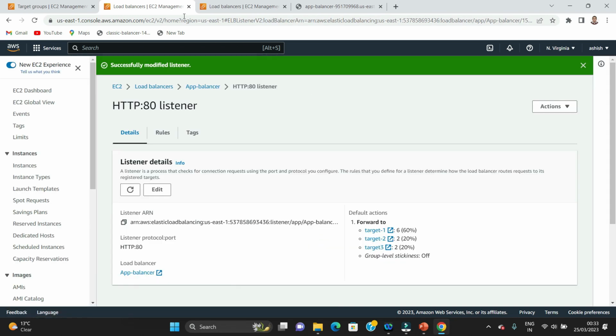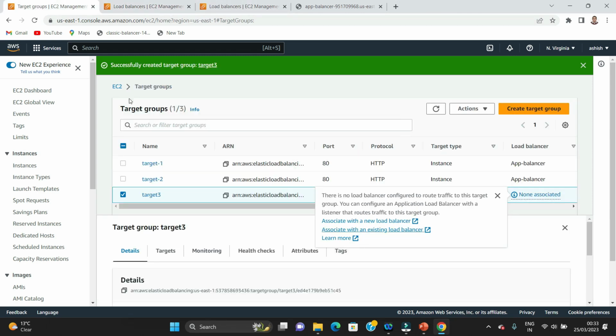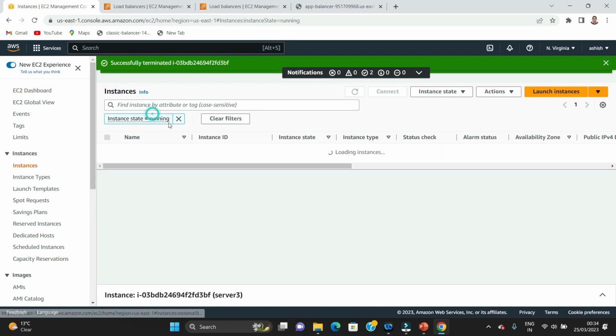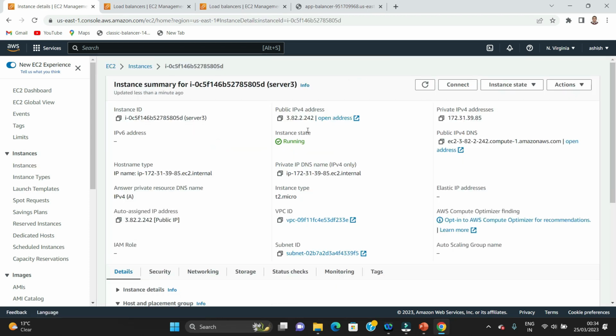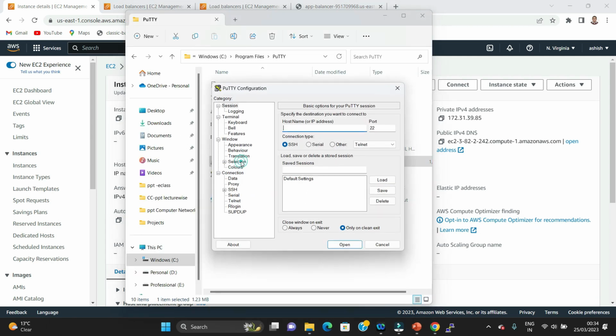Okay, done. Now, one more thing is actually left here. In our EC2, this is the instance which we have just created as server 3. Now server 3 is created, but it does not run any server. So let us install a server on it quickly. For that we need to do the same exercise. This is the public IP. We have to go to PuTTY, and then we have to connect.